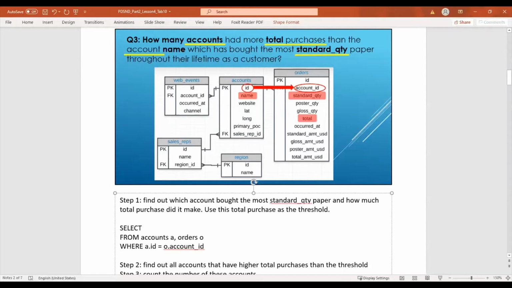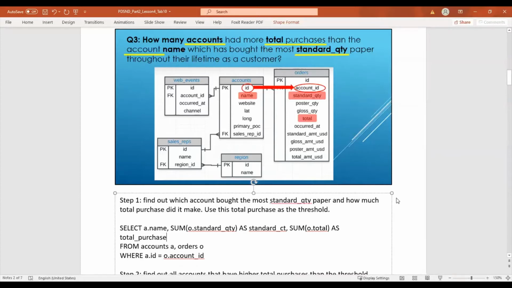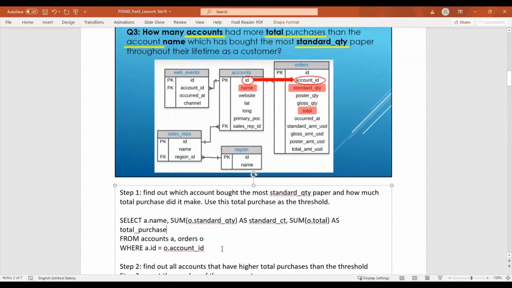So now we go back to select. We need to have the account name and then the sum of the standard quantity. I'll name it standard count. And also we want to know the total purchase, as the sum of the total in the orders table. I'll give it a new name, total purchase. All right.